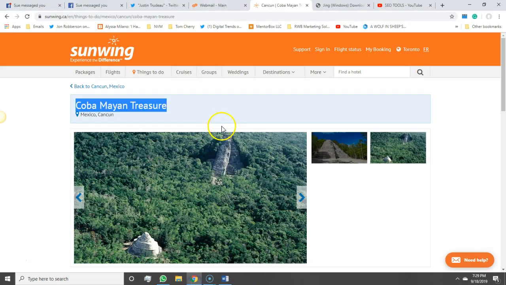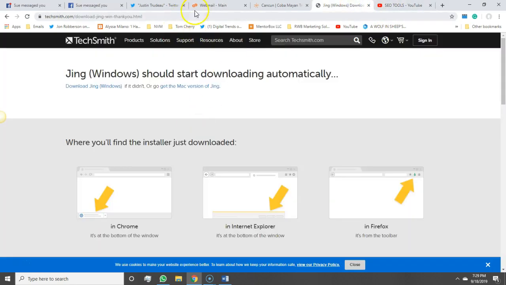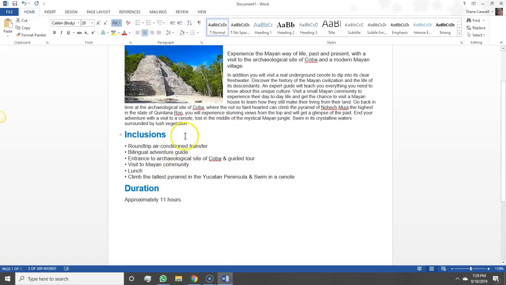So what did she say the price was? For that one, the Club of Mayan Treasure is $150. ADL, I don't know what that means. Adult? ADL. We'll look in a minute. I would make this... let's see, where would I put that? Let's put it right here. You can put CAD if you want. If booked in advance.